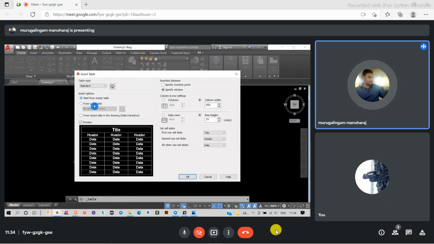This one is called a data link, that is, I'm importing an Excel sheet into my AutoCAD, and this is data extraction. So I'm just focusing on the empty table now.